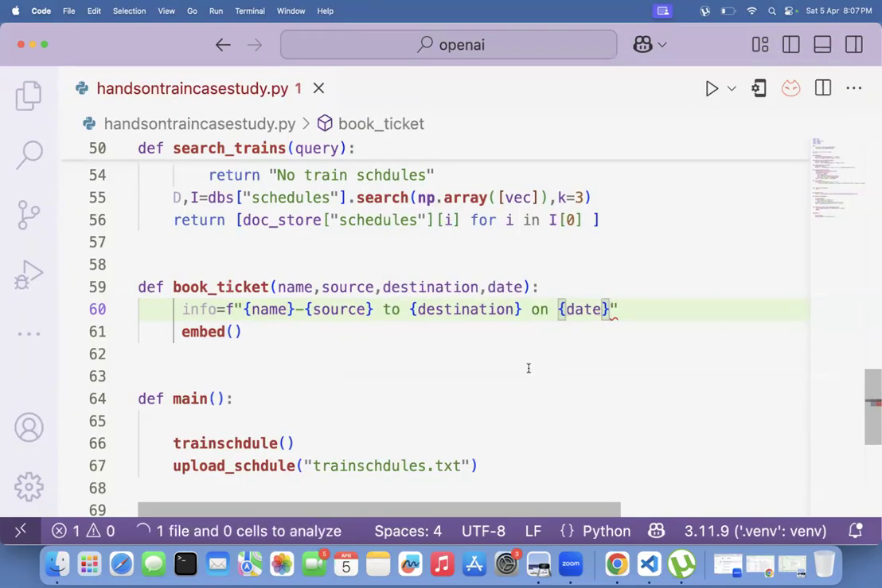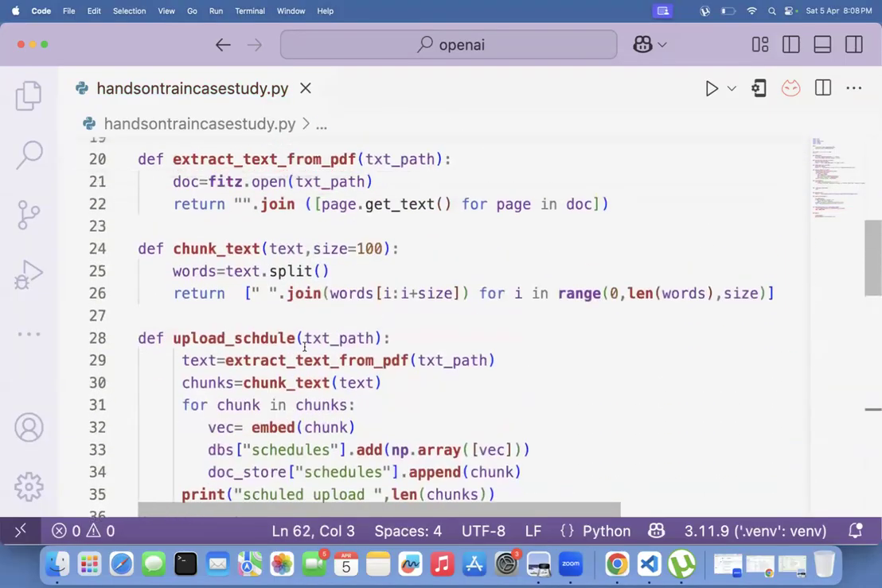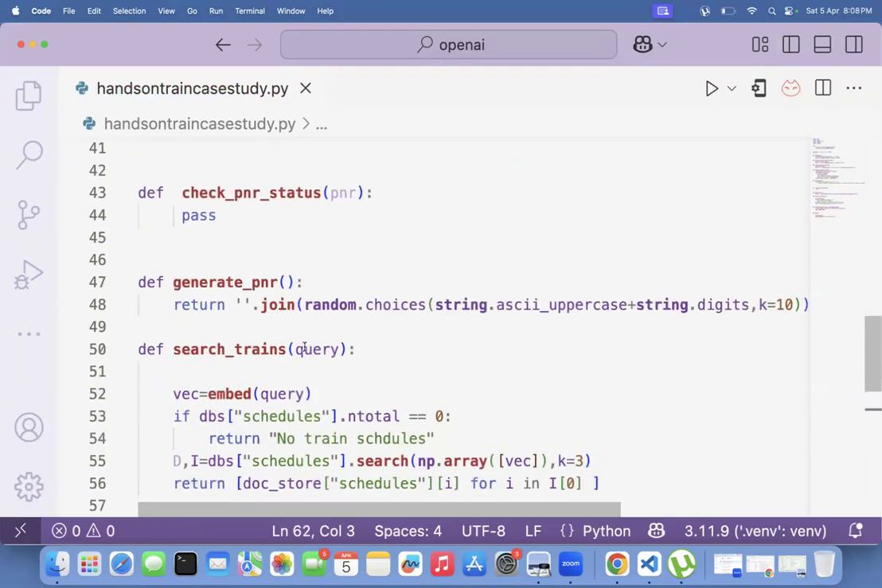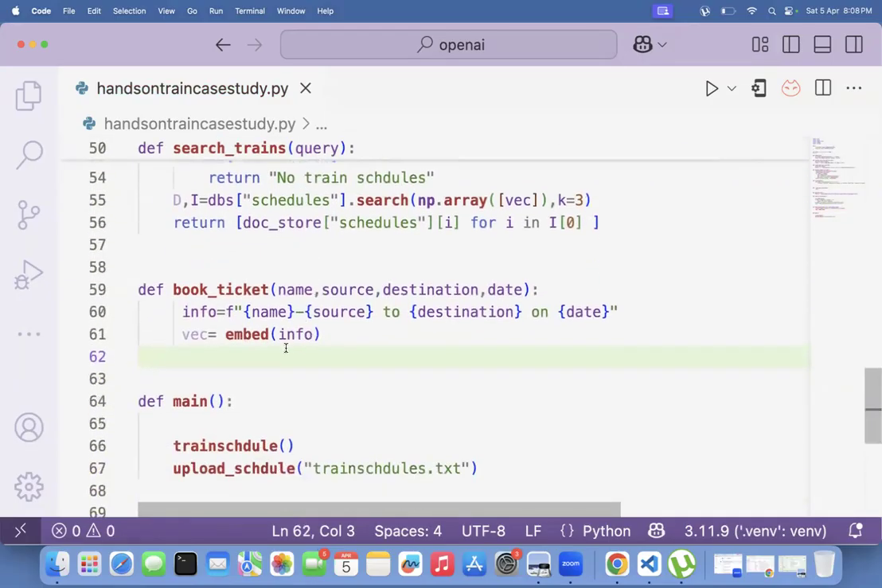So generally, writing business logic is very easy. You pass this info object to the embedder, and the embedder will return you some object. You take that, because embed will take that info and return it.